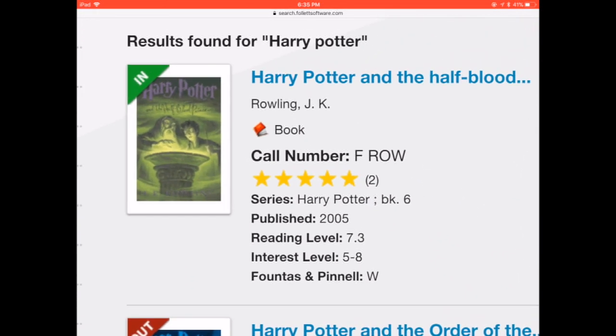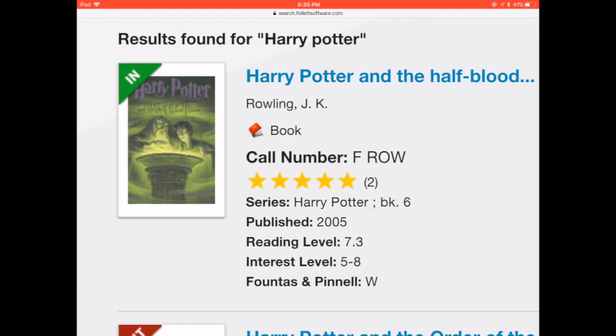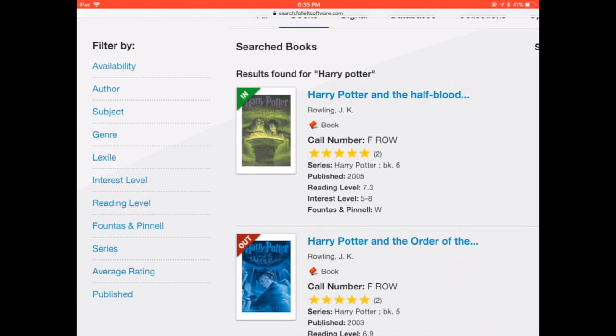You know that. Then the probably most important piece of information that we get from our search result is the call number. So we can see the call number for this book is F ROW. F, of course, means fiction, so we'll walk over to the fiction section, look for the R's, and find ROW for Rowling. We get a little more information about it as well. If we want some more information about the book itself, we can tap on the title and get more information about the book.